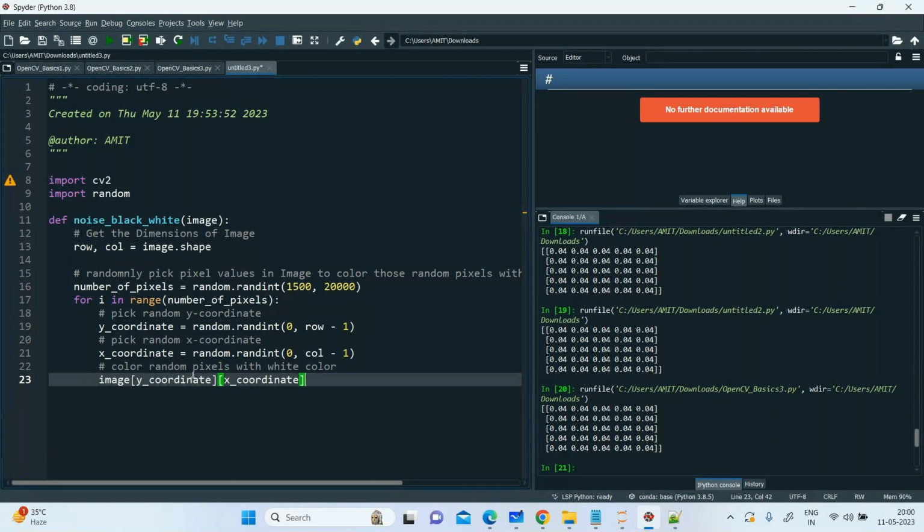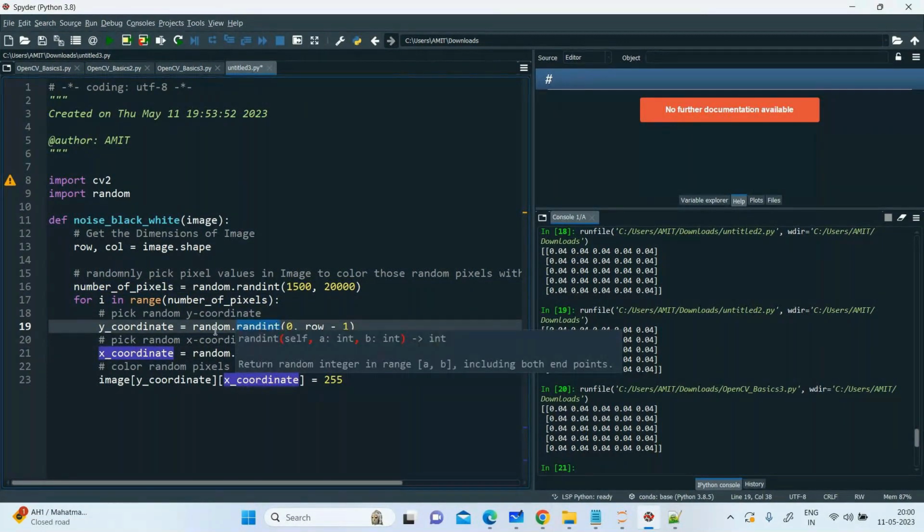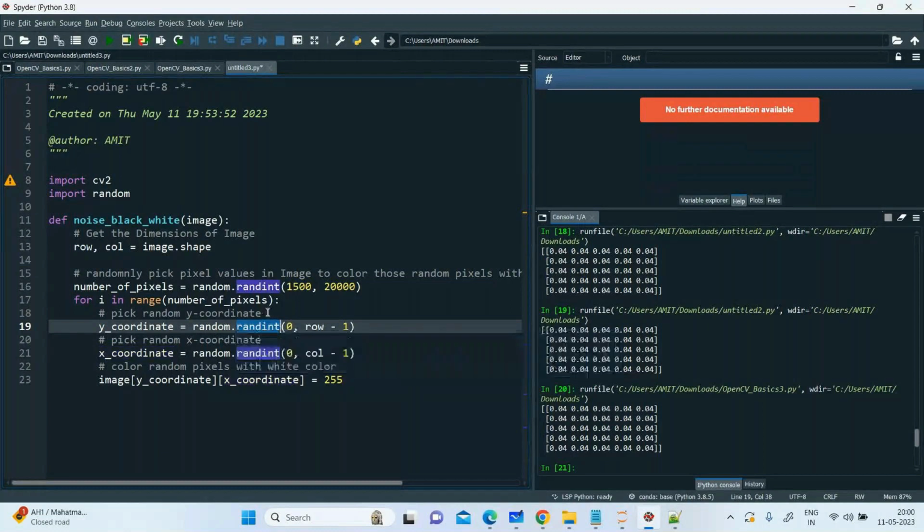So what will be the color for white? 255. This function is basically going to iterate through the total number of random pixels that has been selected here, which will be, let's say, 10,000 something. So for all those 10,000, it will iterate, and it will find the x coordinate and y coordinate numbers with the help of the random integer function. Random is to select basically the random positions. So random pixel positions will be filled with 255, and 255 is nothing but your white color.